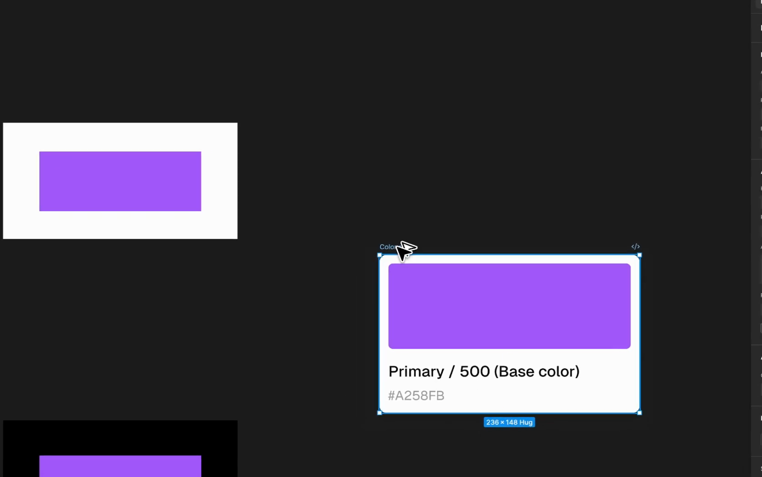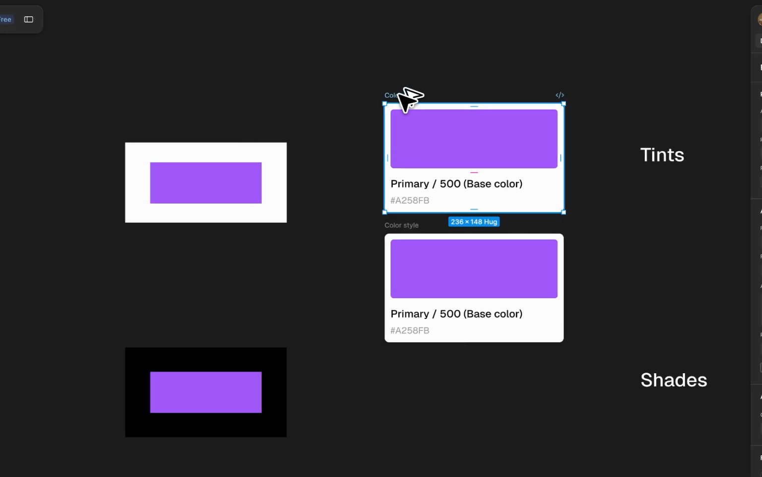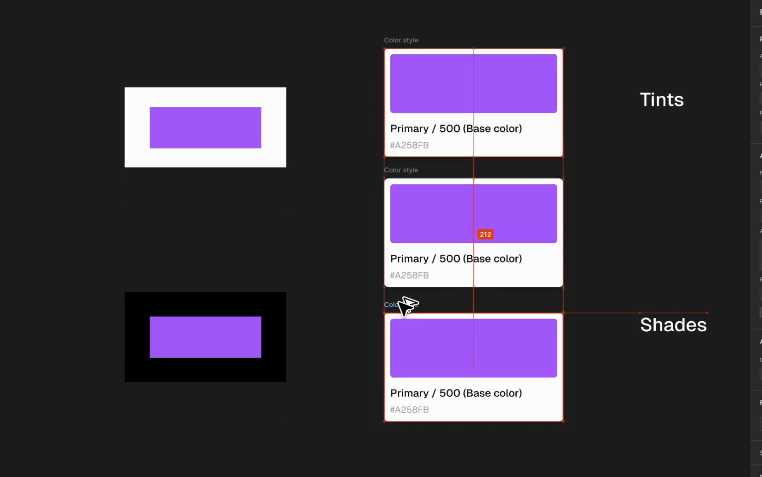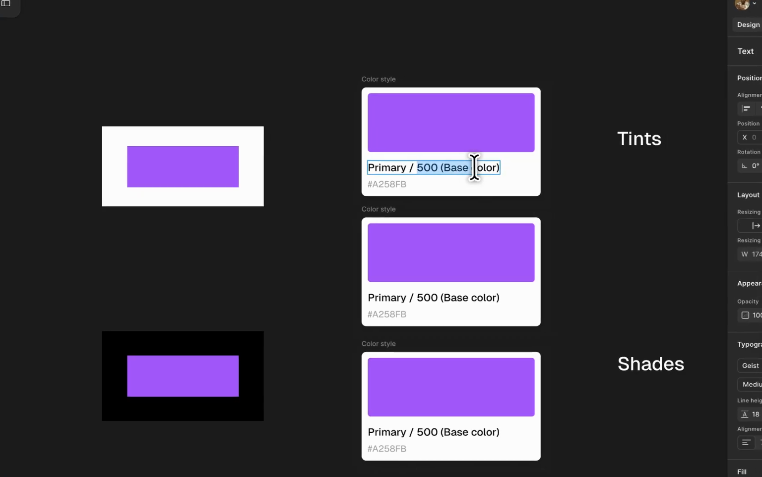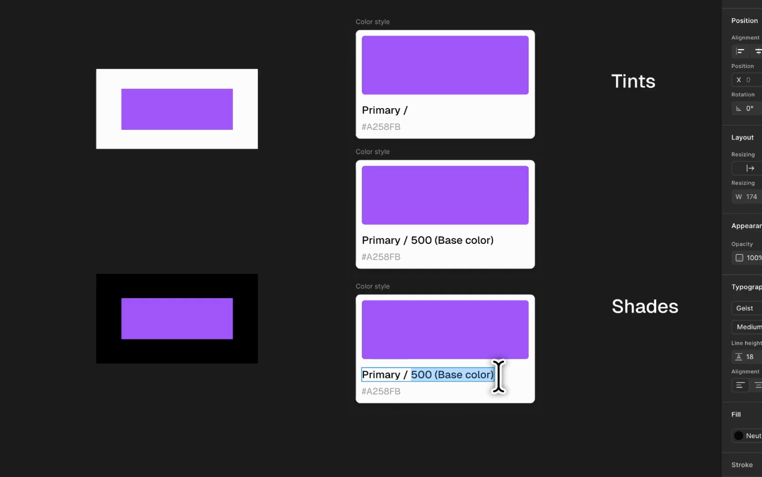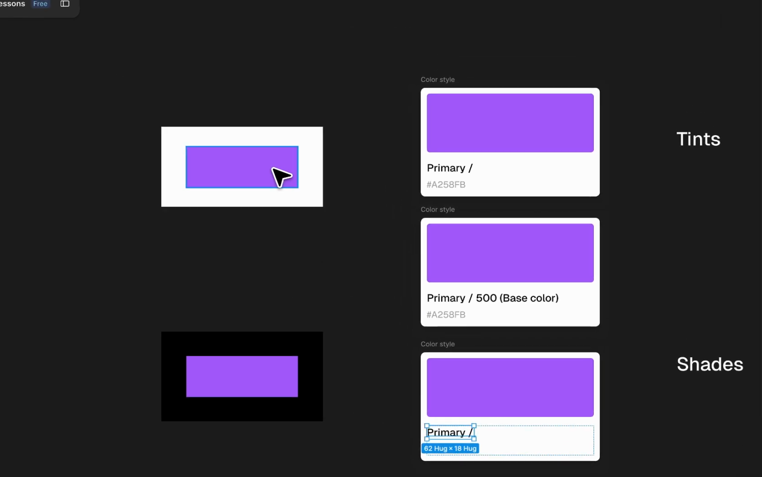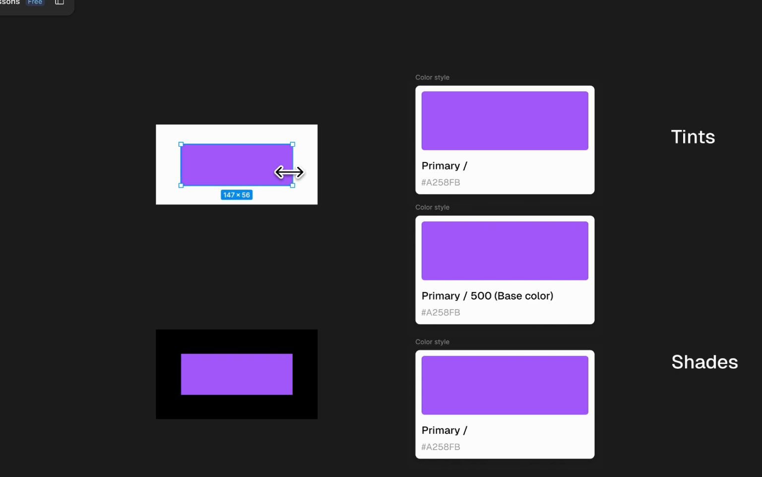So you duplicate this, and we're going tint, and we're going dark at the same time. I'm just going to click this out for now because we're going to be editing it later. For this to work, we're creating scales. So we're going to be changing the opacity of this as we progress.